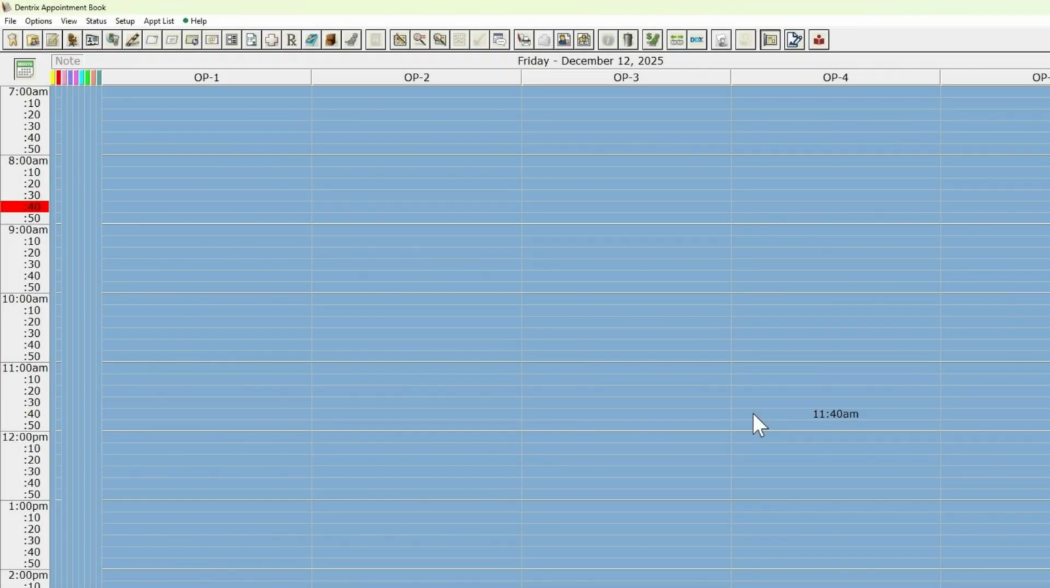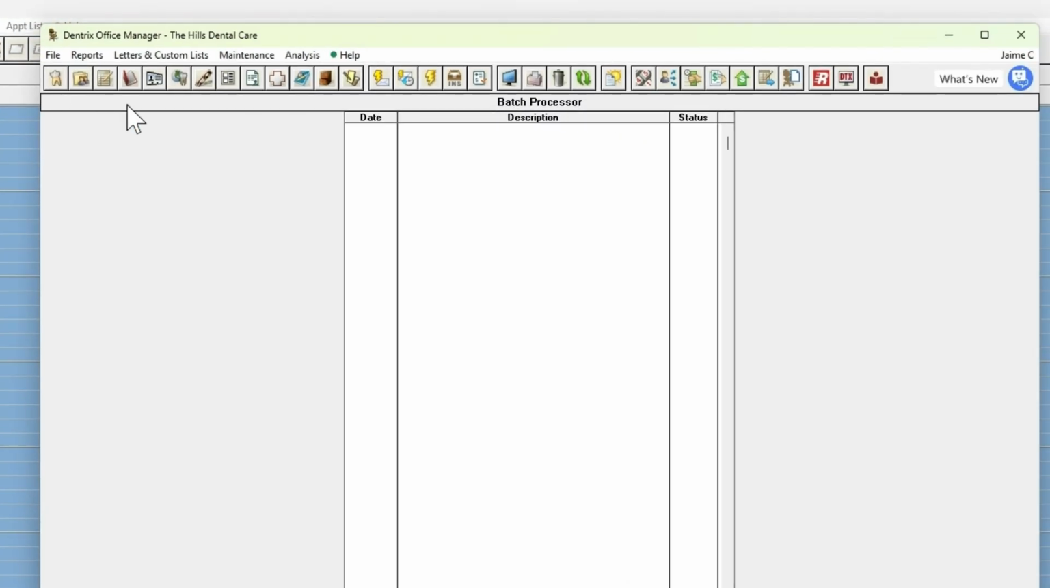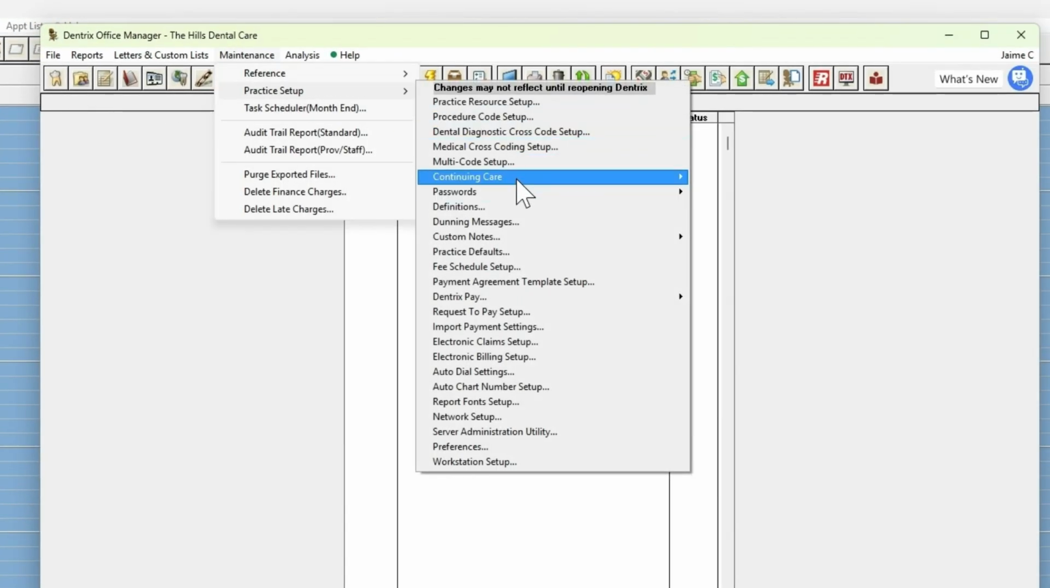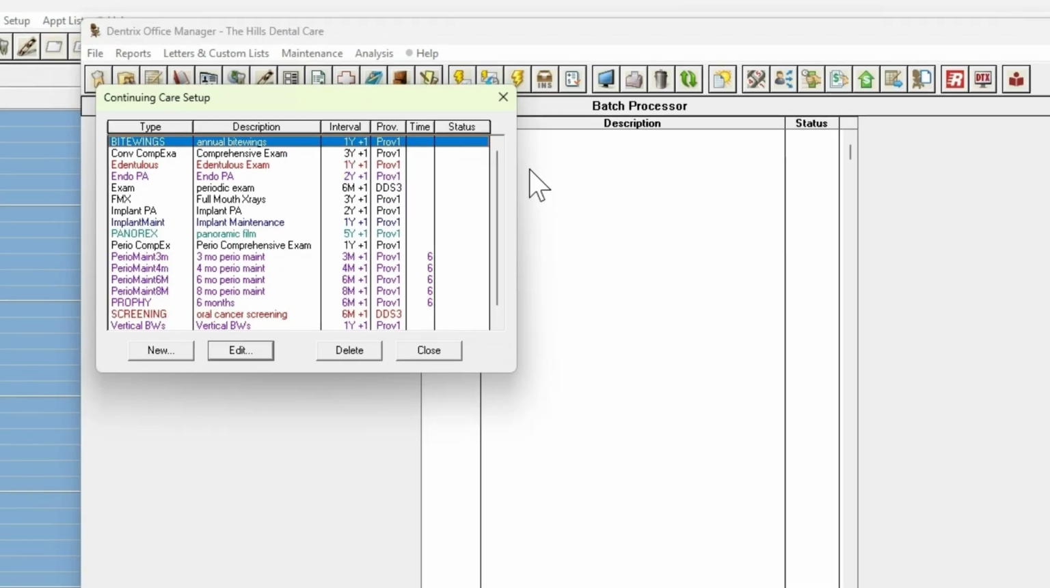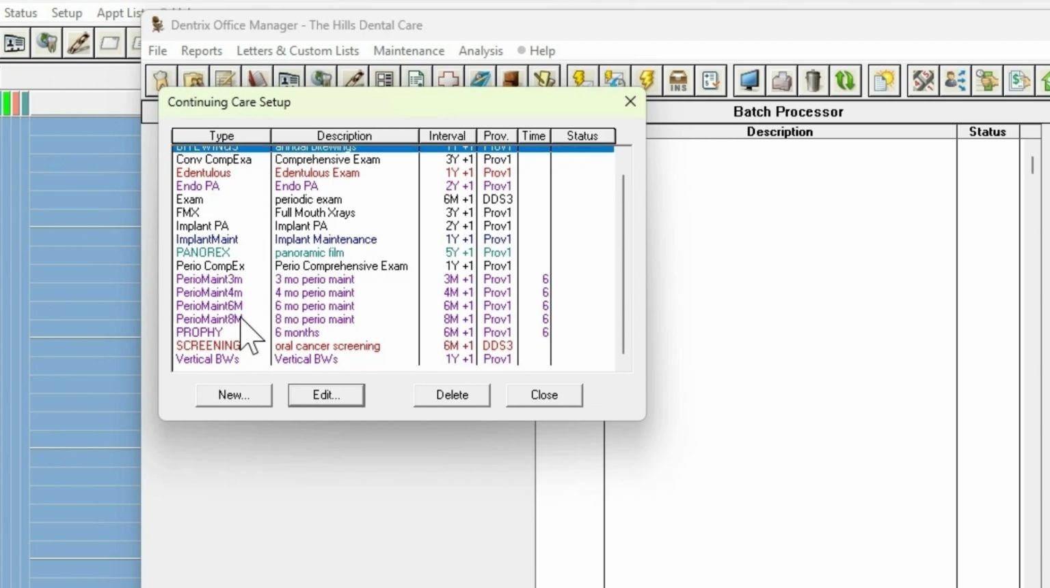Okay, so first we're going to go into the continuing care setup. To do that, we want to go into the office manager. And from here on the top bar, we'll go to maintenance, practice setup, continuing care, and then continuing care setup. This opens this continuing care setup screen. And here you can enter any continuing care type that you want. You can see our office has several in here.